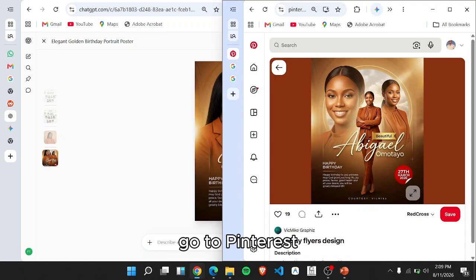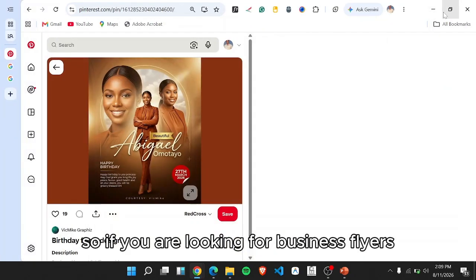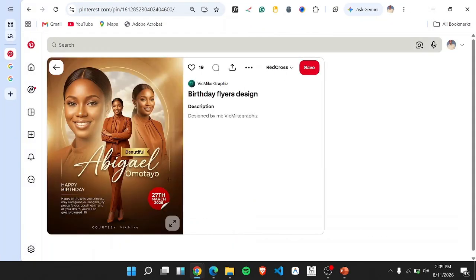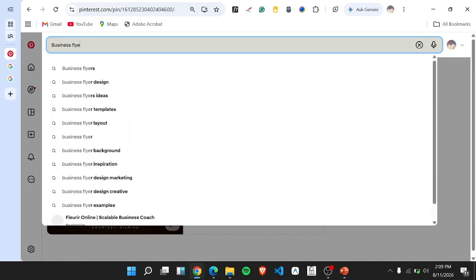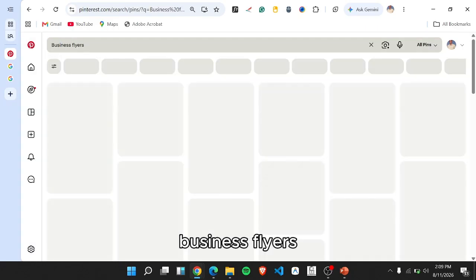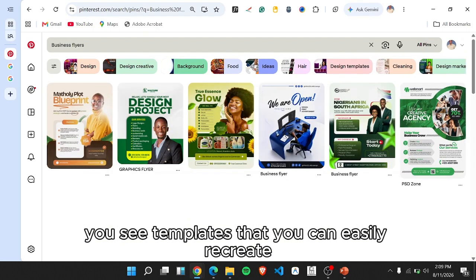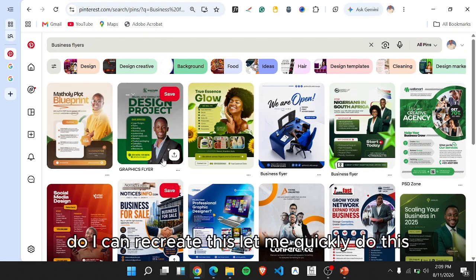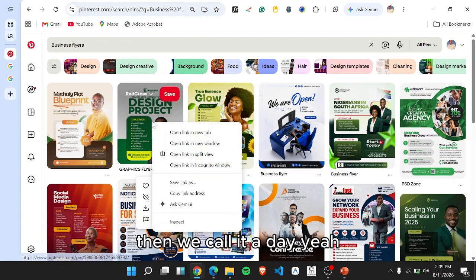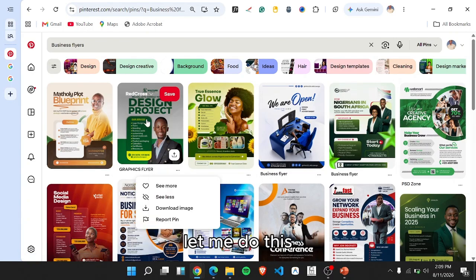Go to Pinterest. So if you are looking for business flyers, you see templates that you can easily recreate. I can recreate this. Let me quickly do this. Then we call it a day. Yeah, let me do this.